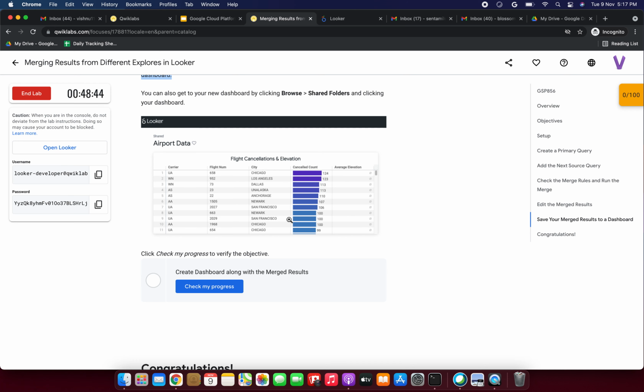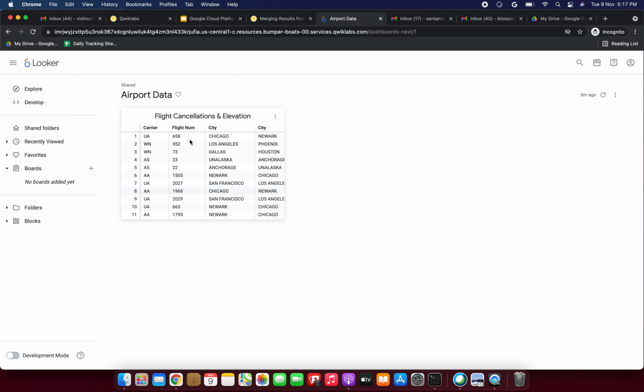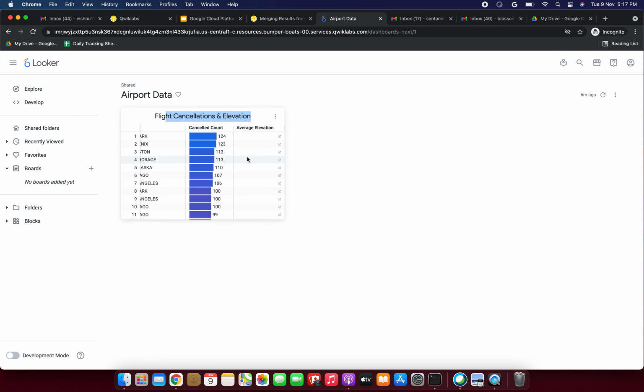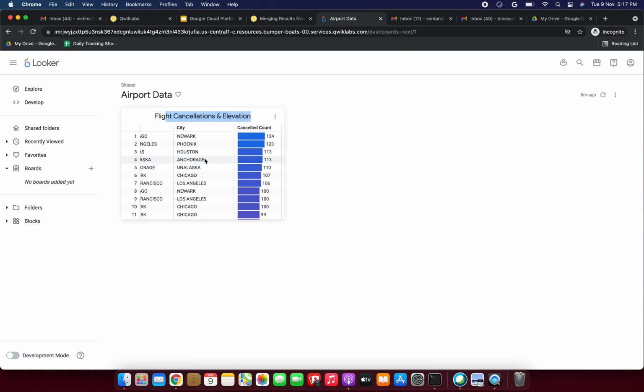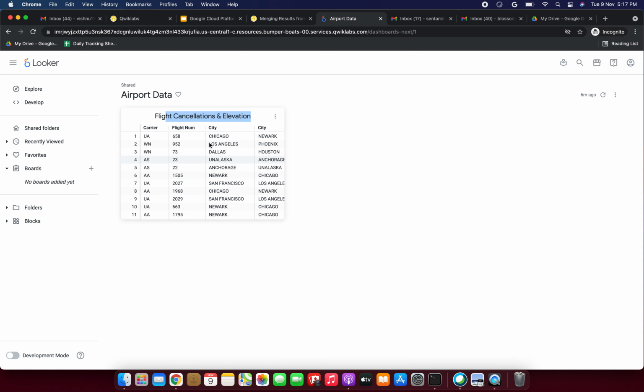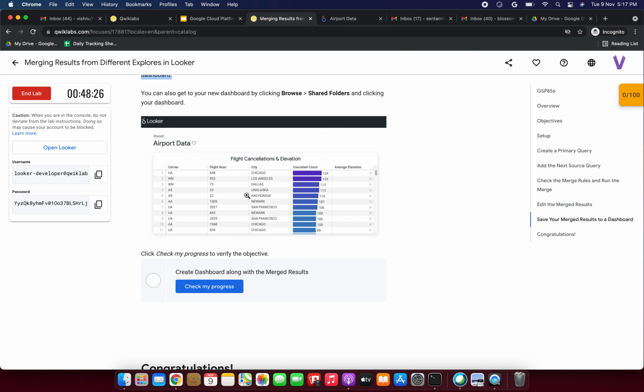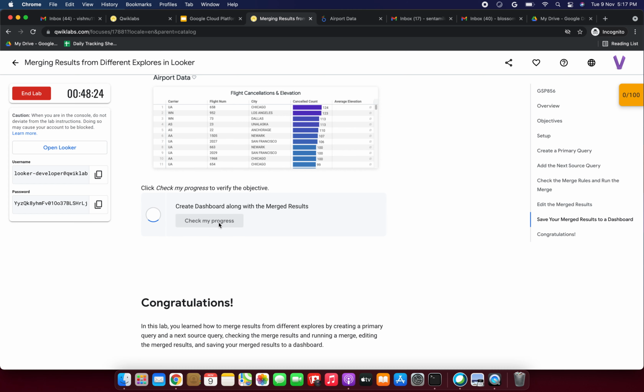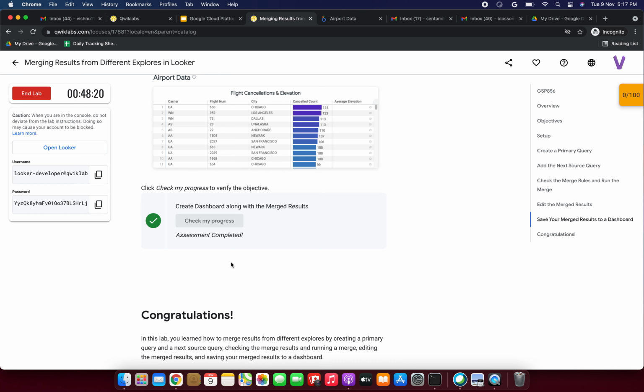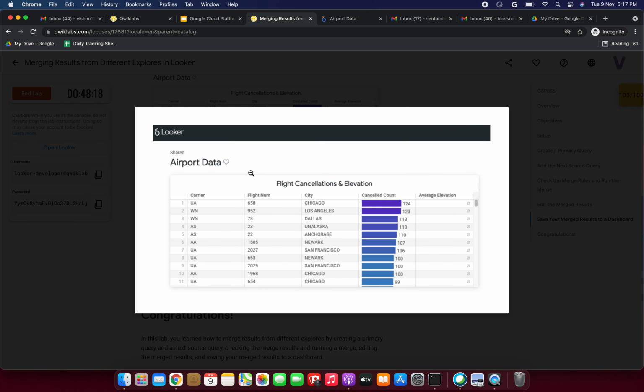So like that we will be getting. So we have successfully created the dashboard along with the merged results. So you can see the results right now. So carrier, airport data, flight cancellation and elevation, carrier, flight number, city. You can see here also cancellation count and average. Okay, great. So like that we are getting. So I think we have completed the lab. Yes, we have completed the lab successfully, friends.